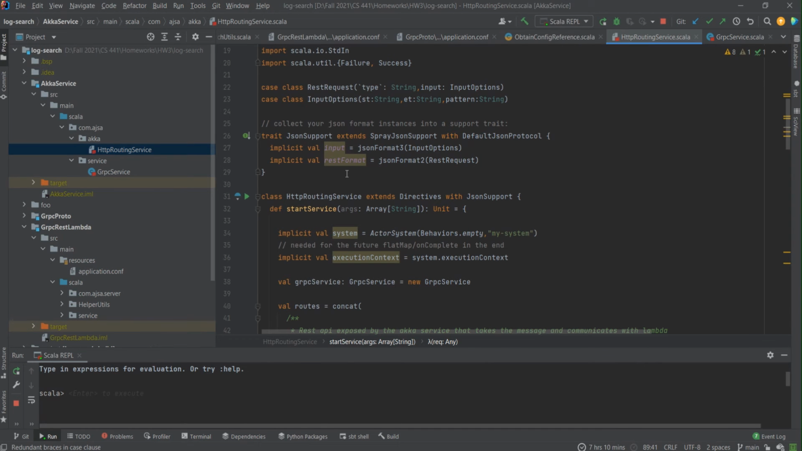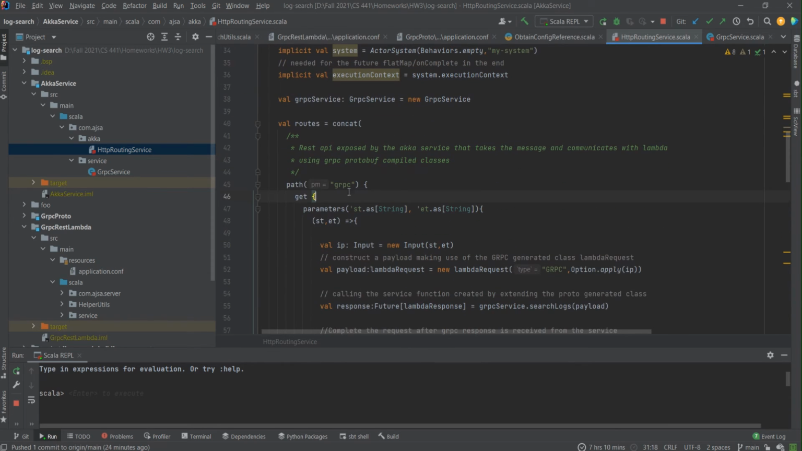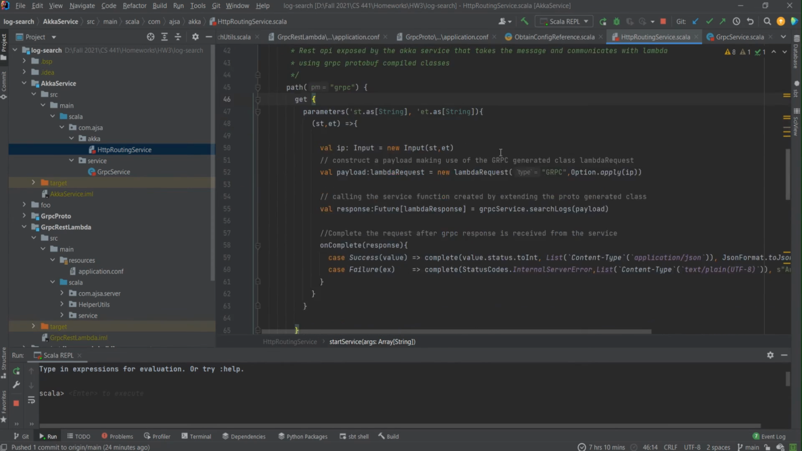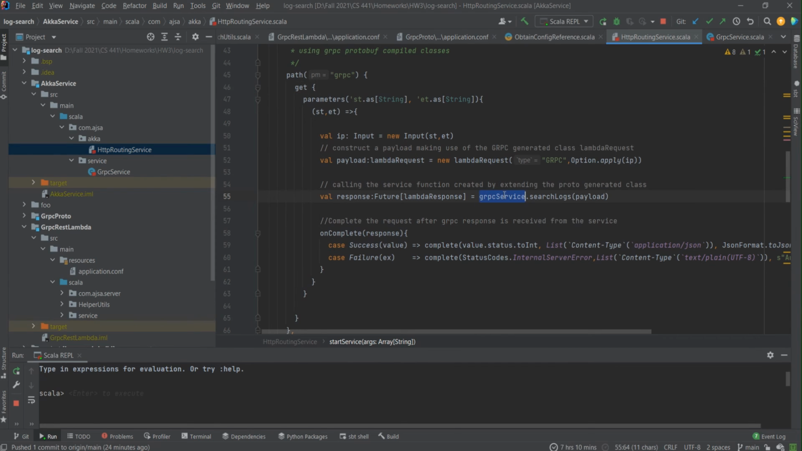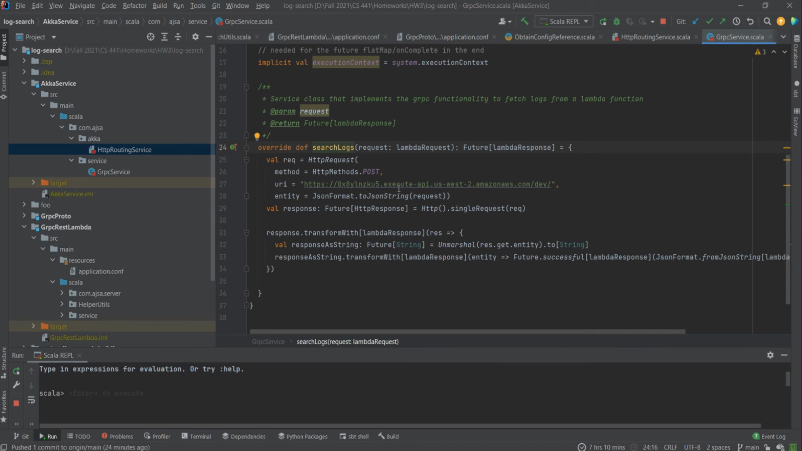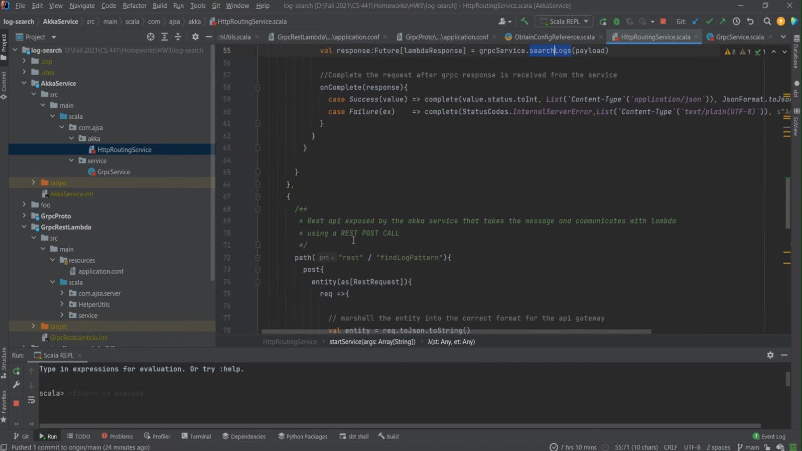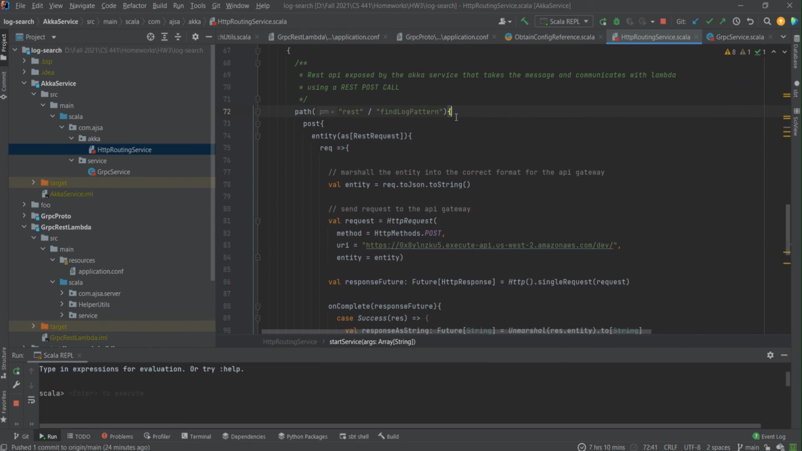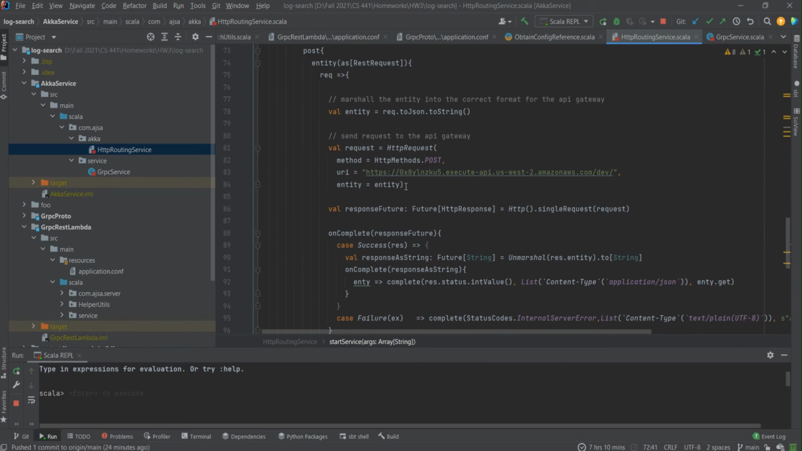Finally, let's look at the AKKA service that runs on the localhost. So over here we have an HTTP routing service which uses AKKA directives, wherein we have a get call that implements Google RPC, wherein we simply call the Google RPC service class that we have implemented, which again calls the API gateway URL. And then we also expose a post call within localhost with these URL parameters, which again makes a post call to the API gateway with the required format.